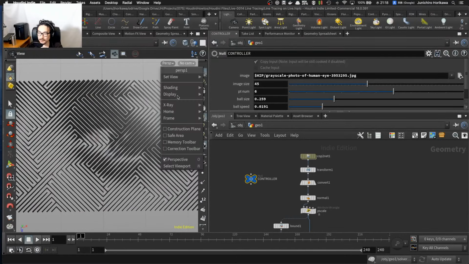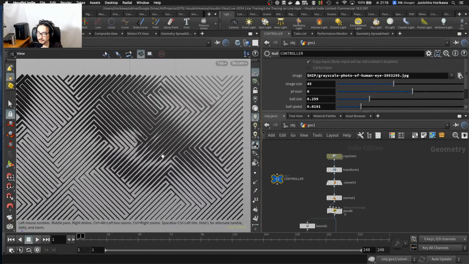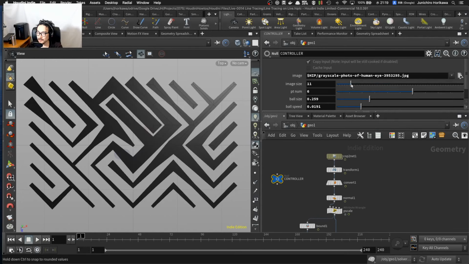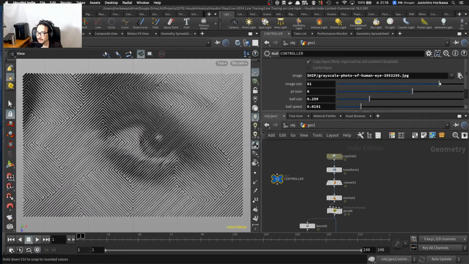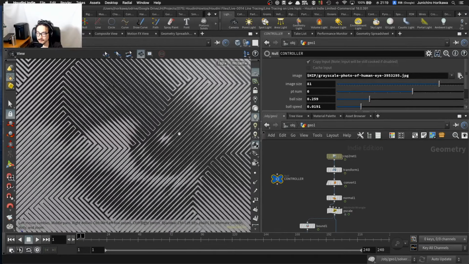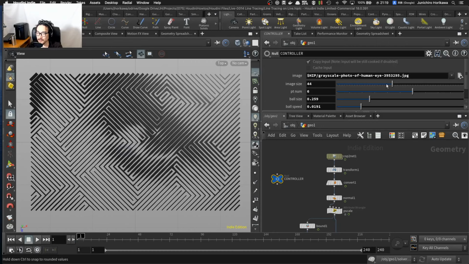Now let's also set this view to top view. Okay, and change some parameters like image size. If you make it really low, you have some ambiguous line drawing, which is also interesting, but you don't know what that is really. If you make it high, you see more and more high-res photo underneath, but everything is drawn with lines, still lines like this. In my case, something like 40 is good enough.